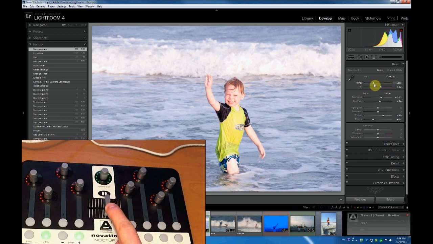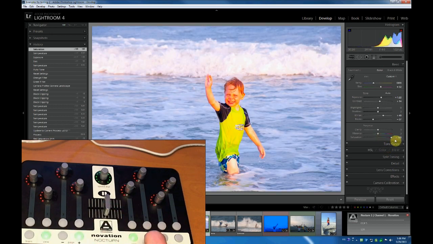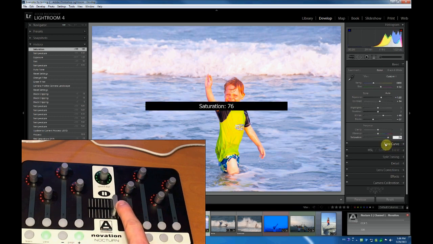Now, the slider in the middle is a bit different because it's not motorized like on the other controllers. We mapped it to saturation, so if I move saturation to the right, the slider doesn't move. Also, if I wiggle the slider, Lightroom does not move. What you have to do is pick up. See, I moved it to the right. I'm picking up the slider in Lightroom, and then I can move it.